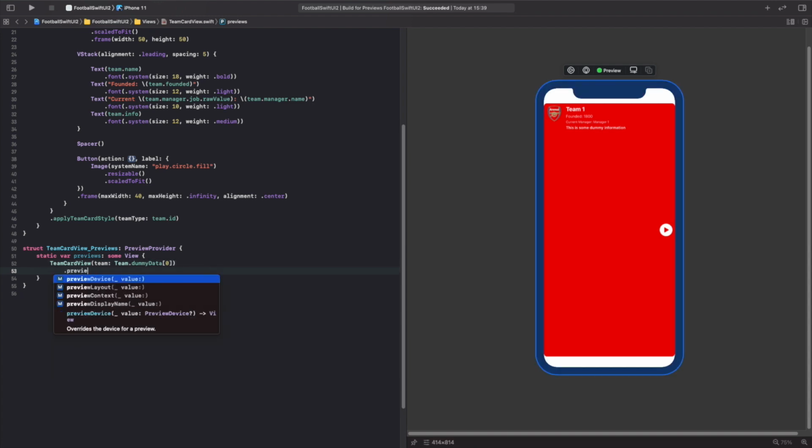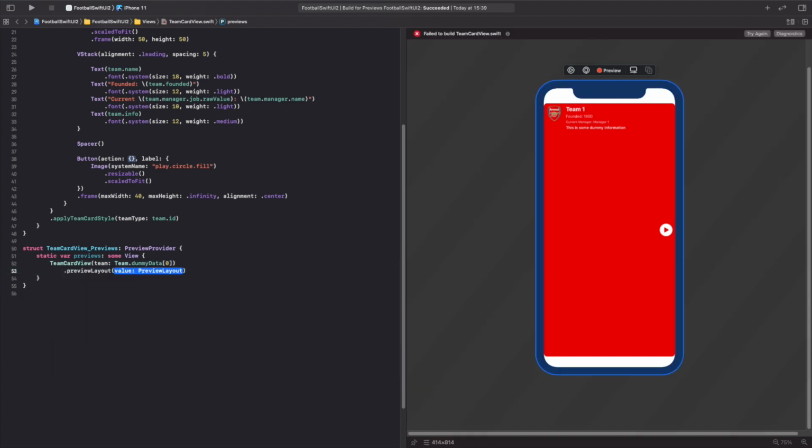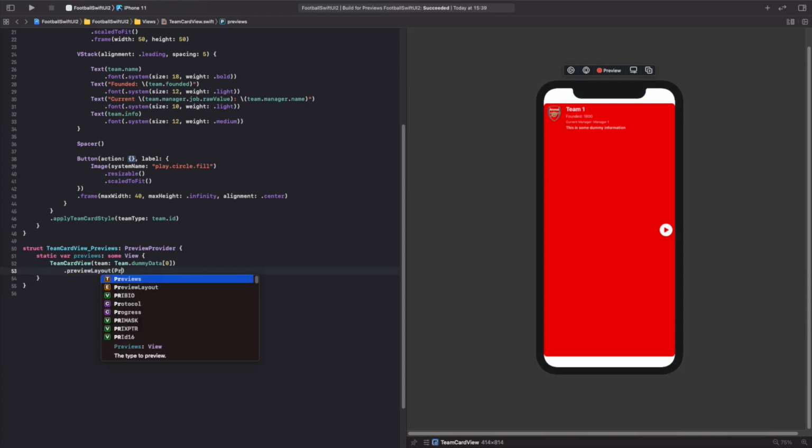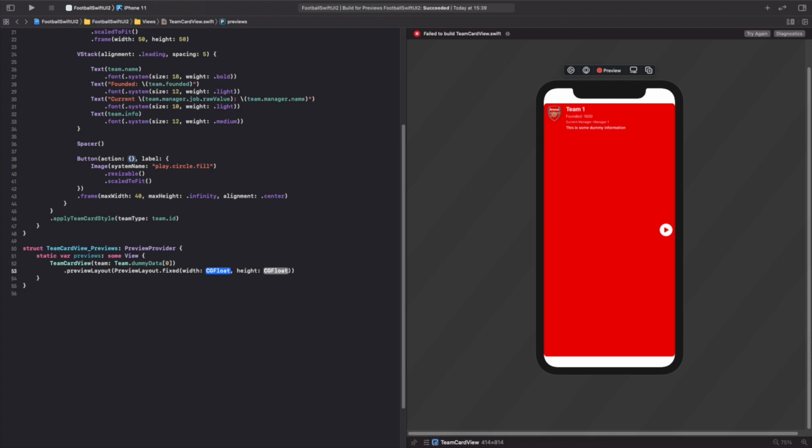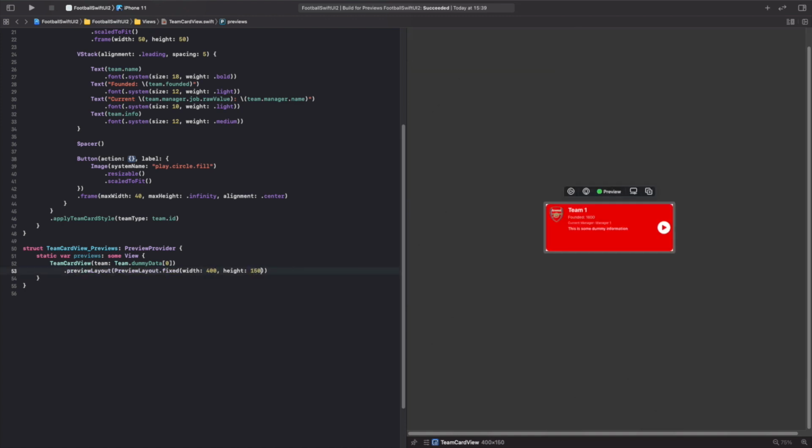So a preview layout like so. So a preview layout, and then we'll say preview layout dot fixed, and then we'll give it a width of 400 and we'll give it a height of 150. Cool. So what a preview layout does is it literally allows you to give the component a layout similar to the way you want it to look in terms of sizes, or if you want it to have a preview on a device, or however it is you want it to be.